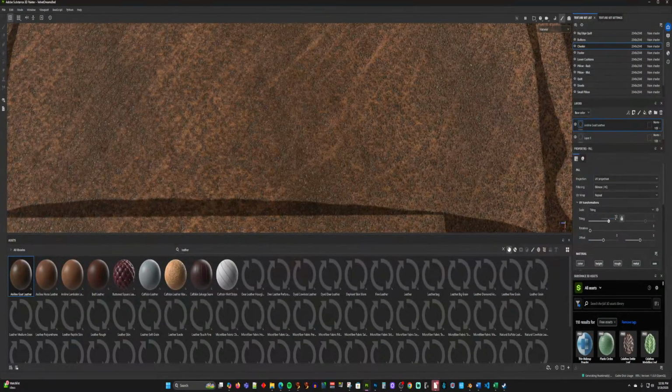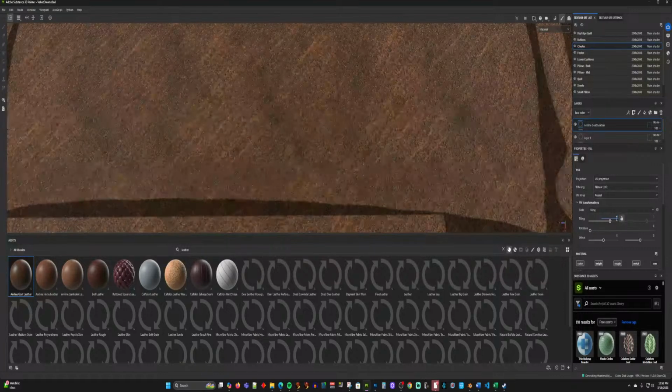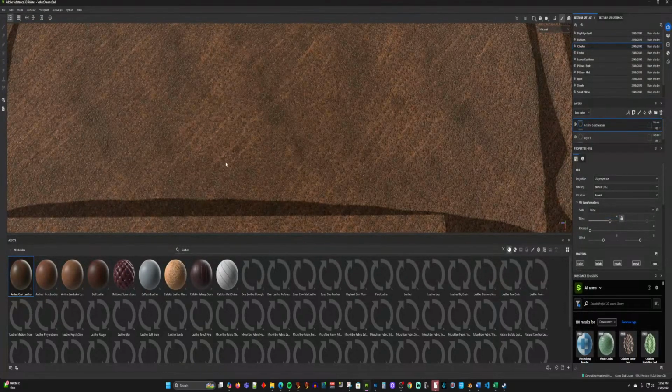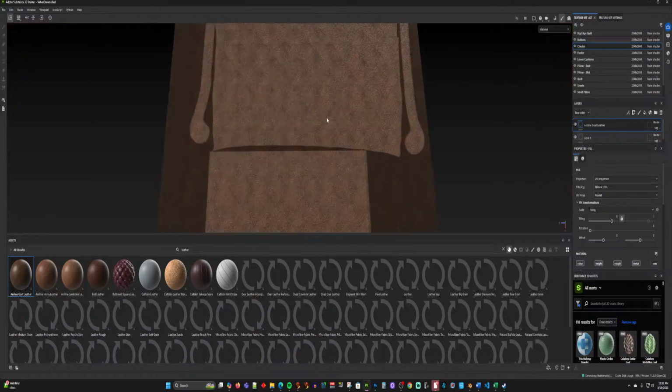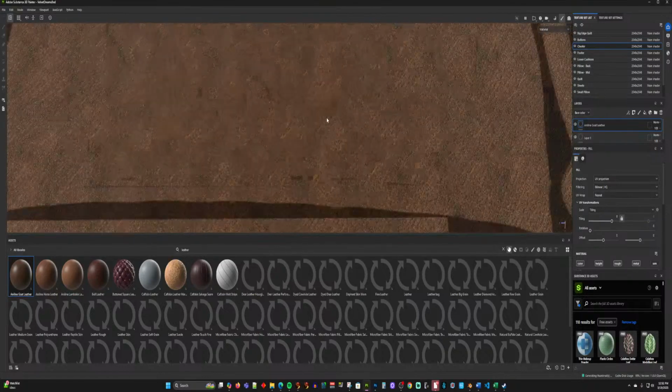So let's maybe go to 4, see how it looks. Still think that might be a lot. Let's do 8. Okay, I'm going to keep it at 8 and see how it looks. It might be too much.